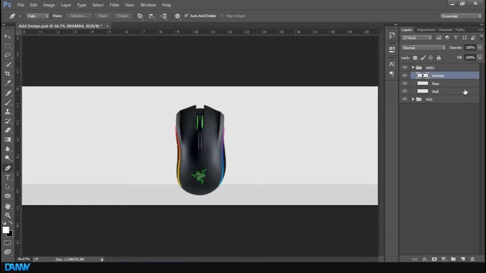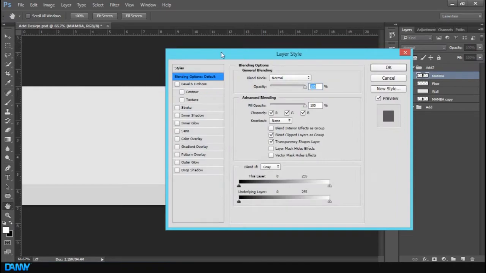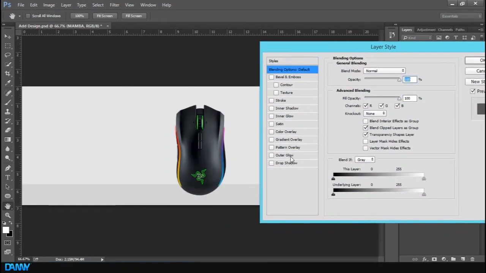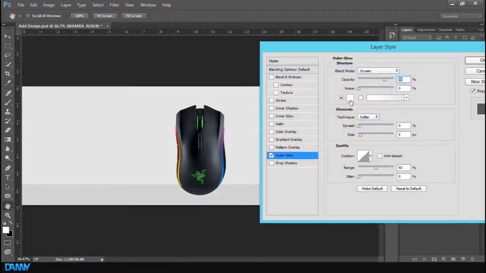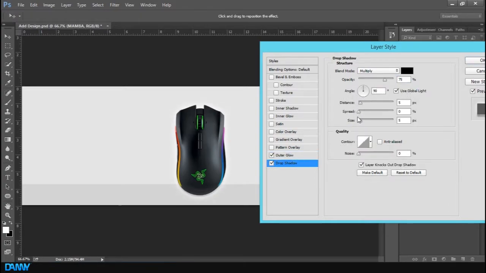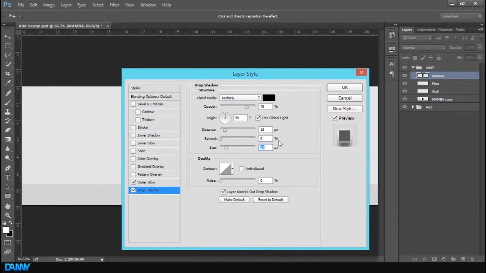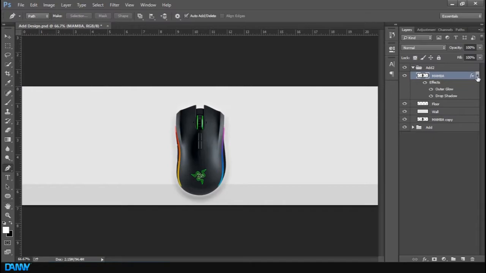Just put it above, and I'll make a copy of this. I'll hide the copy below, just for emergency purposes. If I do something wrong, I still have the original copy. Then go to the outer glow, put a bit of white and increase the size, then drop shadow at 90, increase the size, and increase the spread. You can pause the video and copy the settings I've done over here.